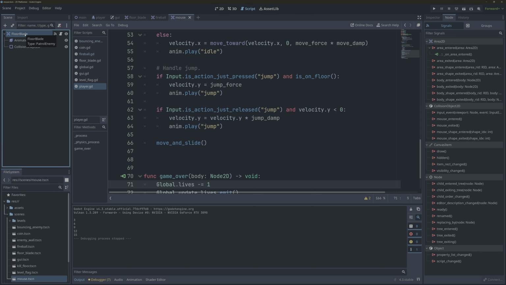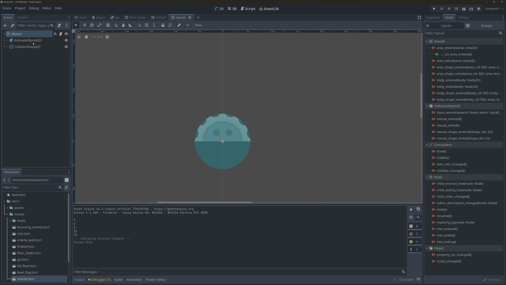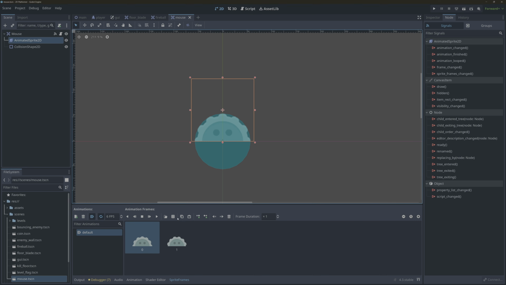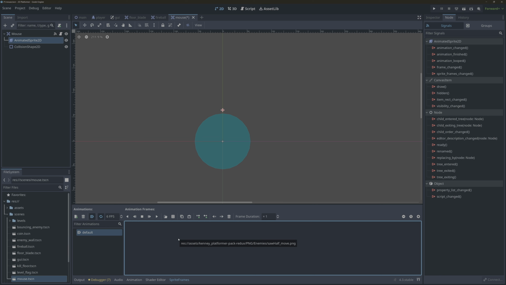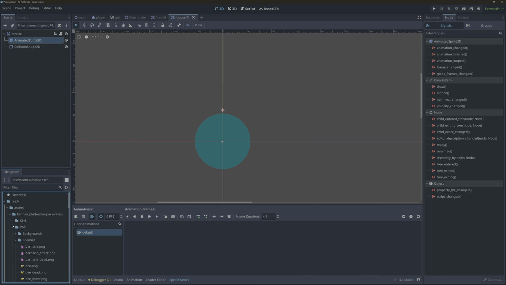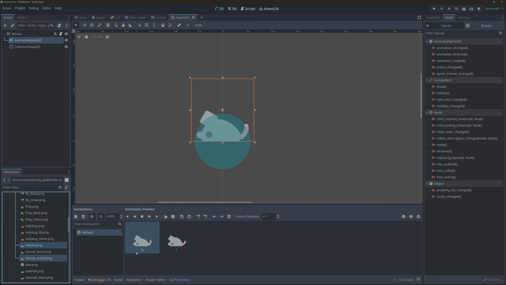And I don't want to call it floor blade up here anymore. I want to call it mouse because this is actually going to be our mouse. With that selected, we'll come down to our animated sprite. Let's get rid of the two sprites we already have in there. Down to assets, PNG, enemies. Come all the way down. I'm going to grab mouse and mouse move, drag and drop them in.